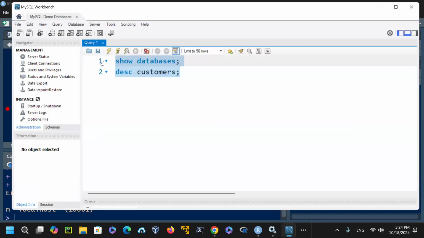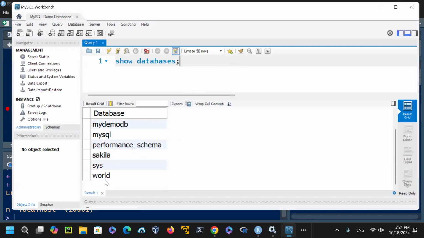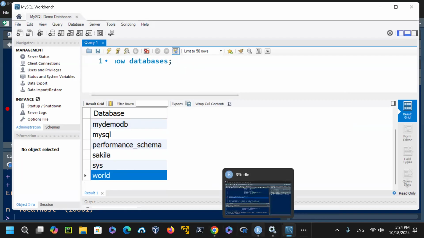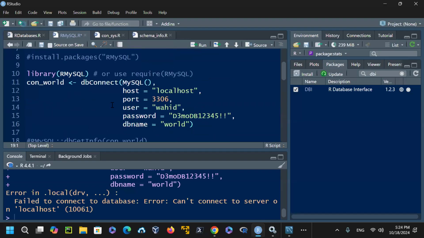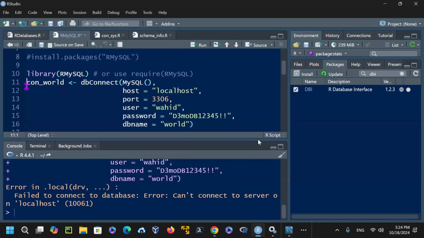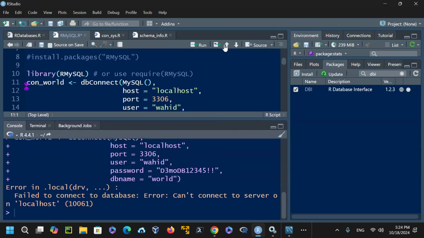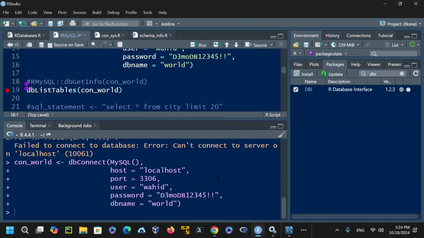That means if I just say show databases, then I should be seeing one of the databases, world, that I'm trying to connect to, which is this one, right? In this instance, I already have all these databases, but in RStudio, I said connect to this instance. So earlier we were getting this error. Now let's see if we still get that error or not. I'm going to move up to right here and just say run. And this time it connected without errors, right?